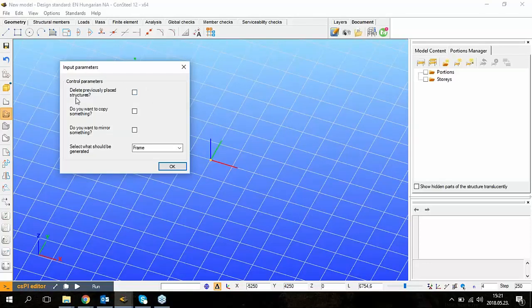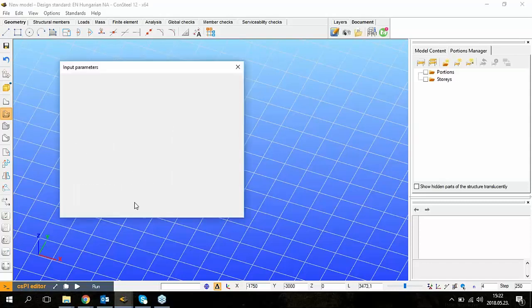So here the user can decide if he wants to delete previously placed structures or not. Right now we don't have any, so it's pointless to click it. We can copy elements if we want to. In this case we have to click on this checkbox, or if we want to mirror something we can also click on this one. In the drop-down menu I have added some structures in the code. So right now we are able to create a frame with this script. For example, I select the frame option and I click the OK button.